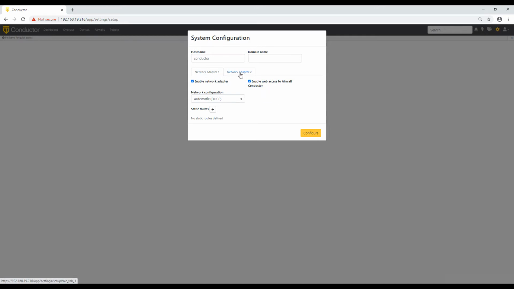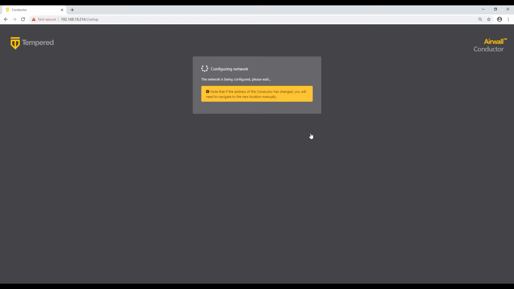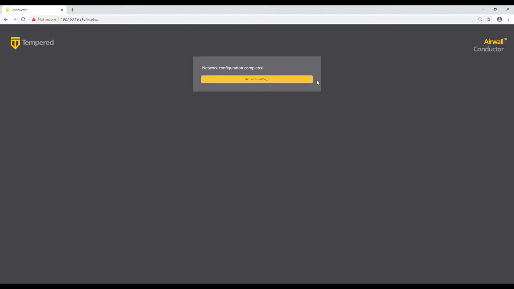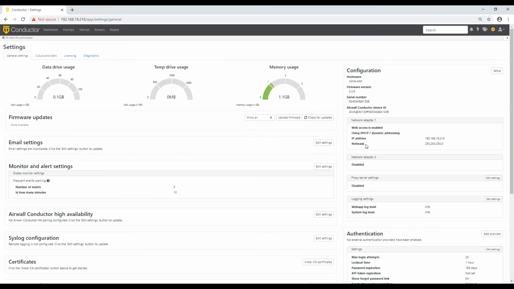The conductor, as you can see here, has two different network adapters. So you can configure user access, which we're doing here, the HTTP access, separate from the Airwall map connection, which is utilized to manage the Airwall services. So we are just going to leave it all in one here. So if we hit configure, wait a second here, and we will return to the conductor, and then we will land on the general settings page. So if we click that, now we are landing on the general settings tab.